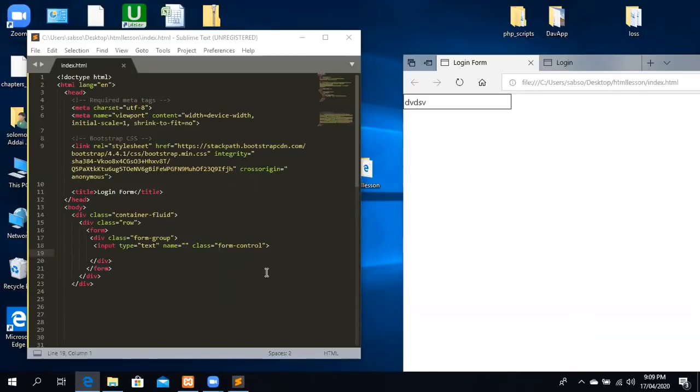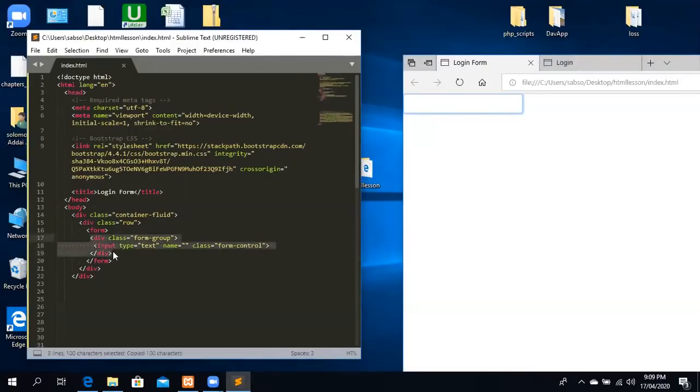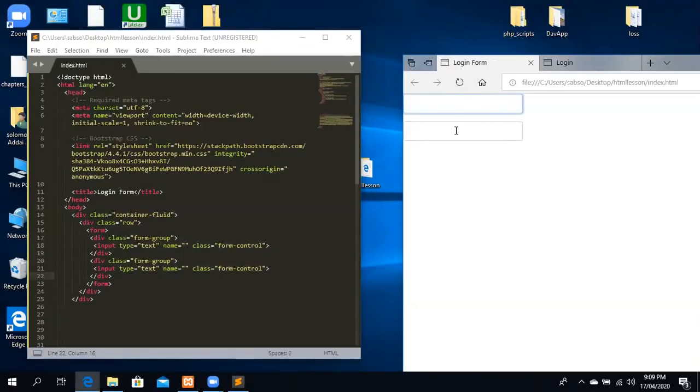Okay, so we have our form group here. We save it and then refresh. You could see this is different from the previous text boxes that we created. And then we want to create another text box here. We have to copy the same thing from the form group. You copy and paste it beneath it. You save and then refresh. You could see that we have another one here.